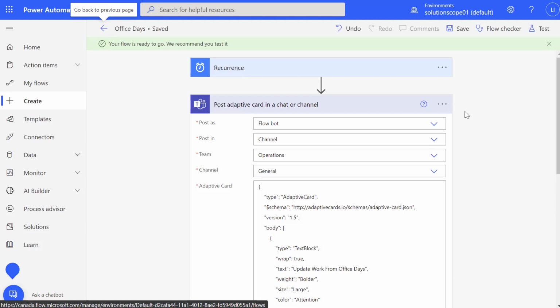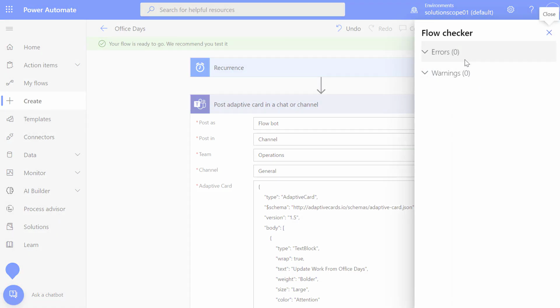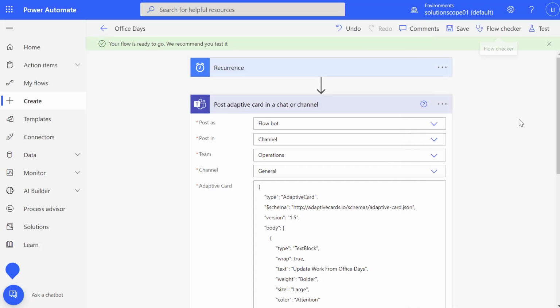And if there were any errors or any issues with your flow, you would have received a notification when that save actually committed. And if you want to be sure there's no issues, you can always click on the flow checker. And so we can see here there's no errors or warnings. So I'm going to close out of this. Now, the next thing we're going to do is we're going to go ahead and test this so that we can verify that we've built the flow and that we've built the adaptive card correctly.